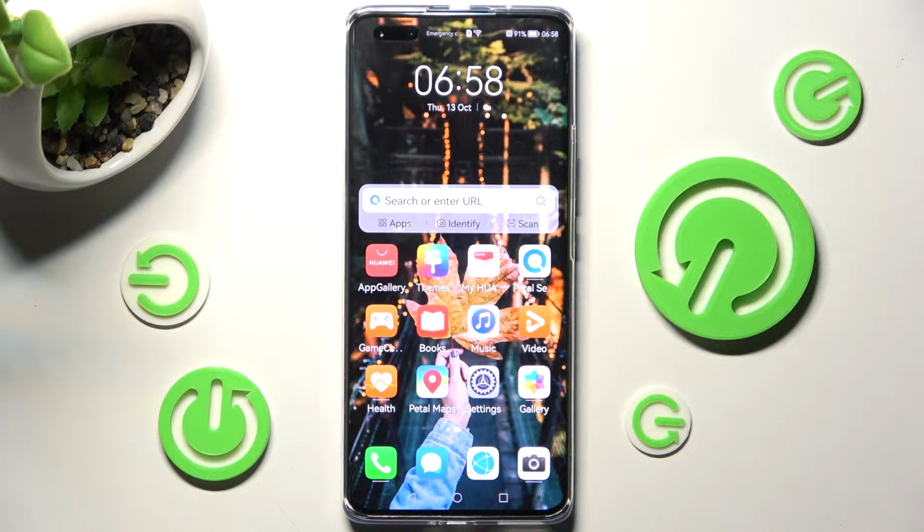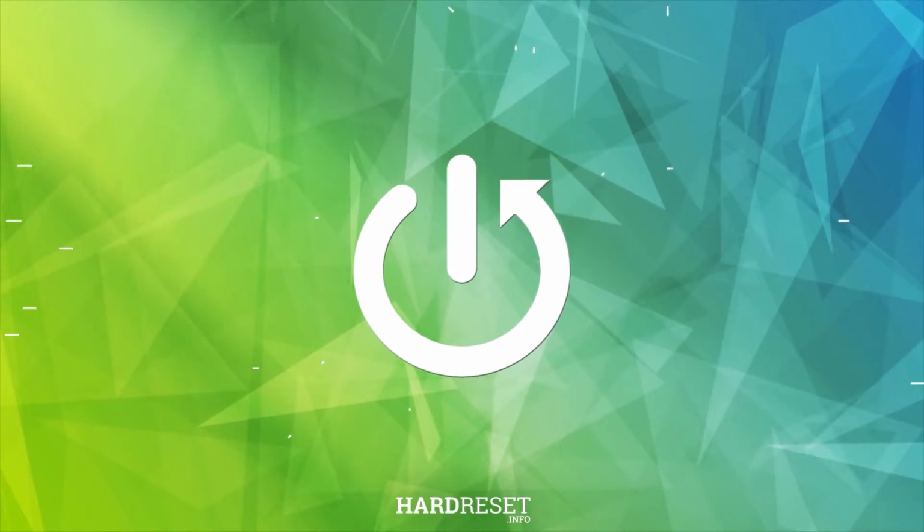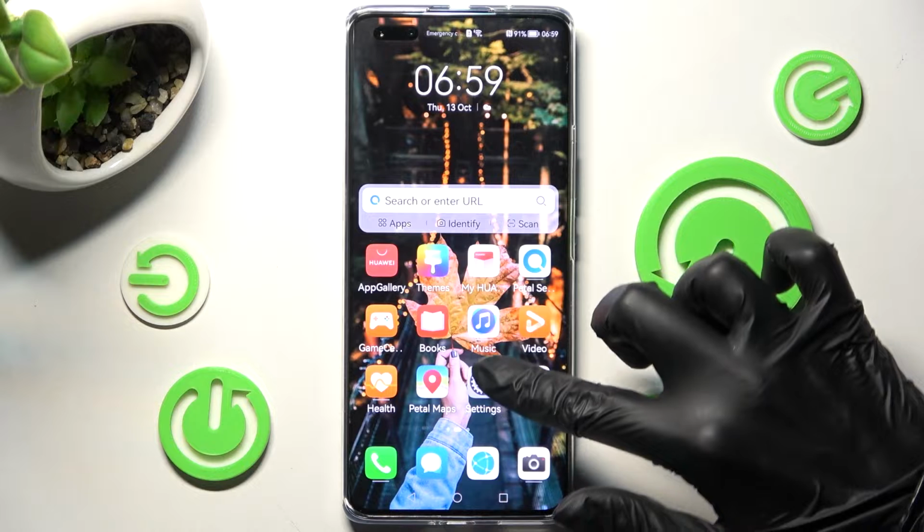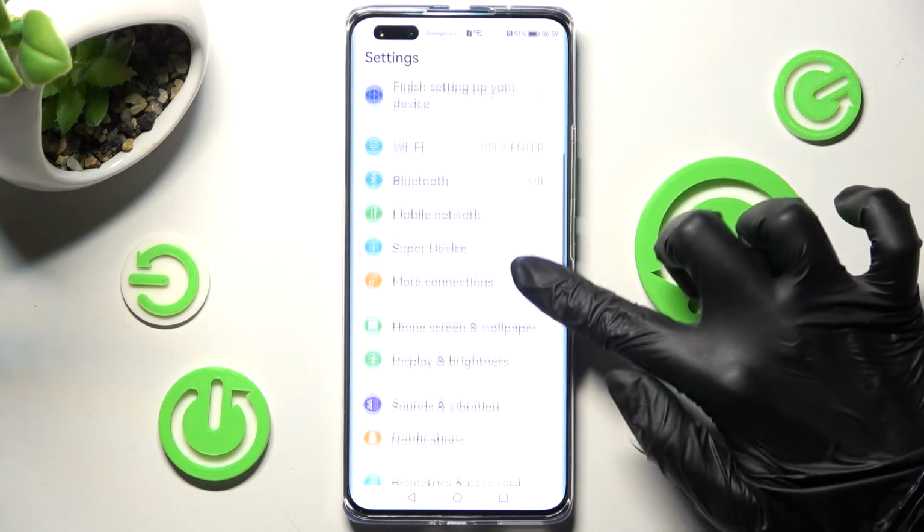In front of me is HUAWEI Nova 10 Pro, and today I would like to show you how you can change the size of your font on this HUAWEI. First of all, you need to access Settings and scroll down just a bit.